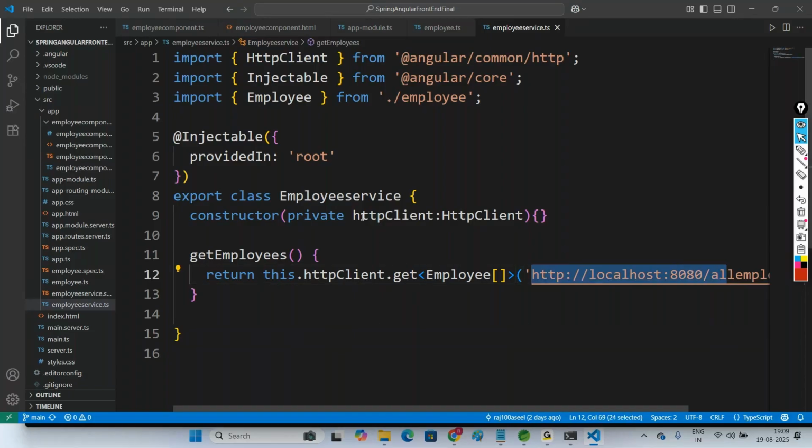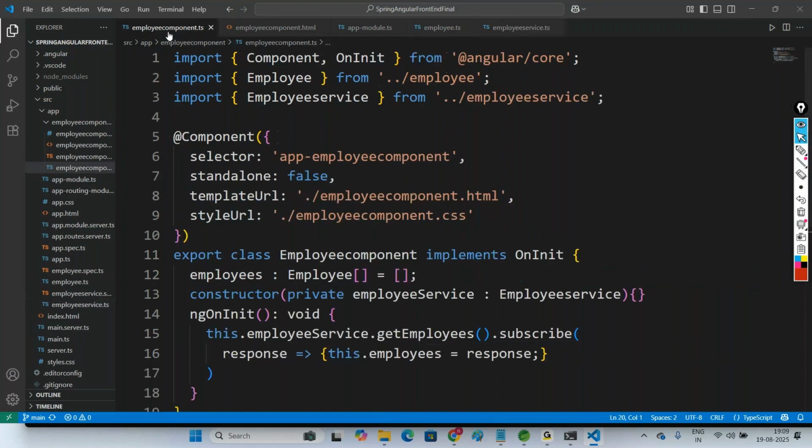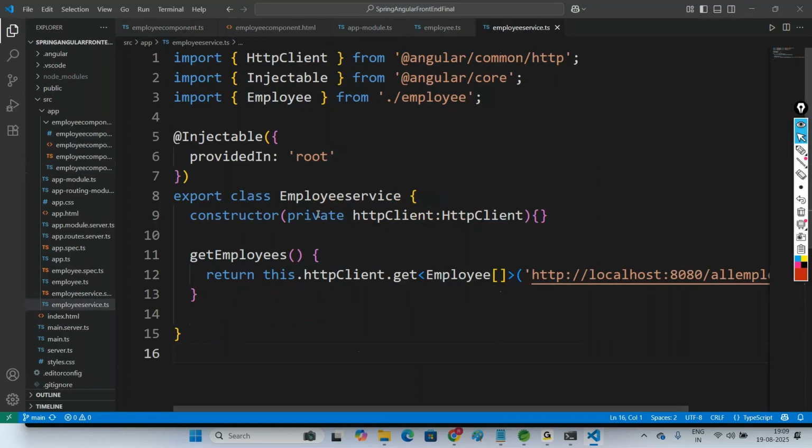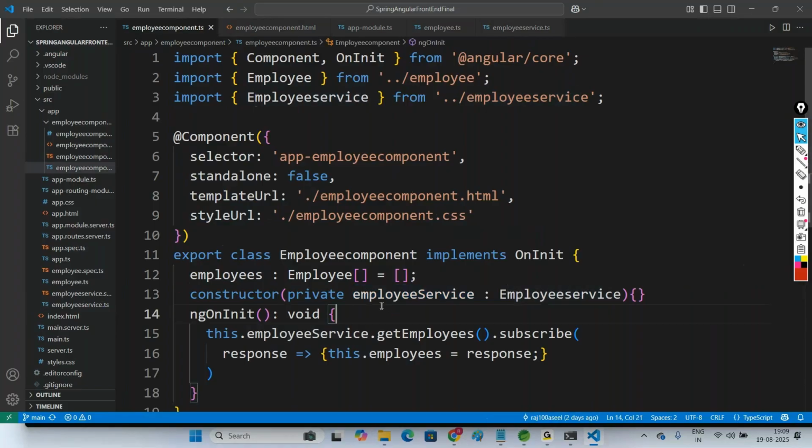So for that, by using HttpClient in this method getEmployees, we are invoking the service. Now the next step, go to this employee.component.ts file. In this, we are creating an employee array. And in the constructor, we are creating an object of EmployeeService. Why are we creating an object of EmployeeService? Because in this EmployeeService, we have the getEmployees method. So whenever you want to invoke a method of a class, we have to create an object of the class here. So we are creating an object of EmployeeService.